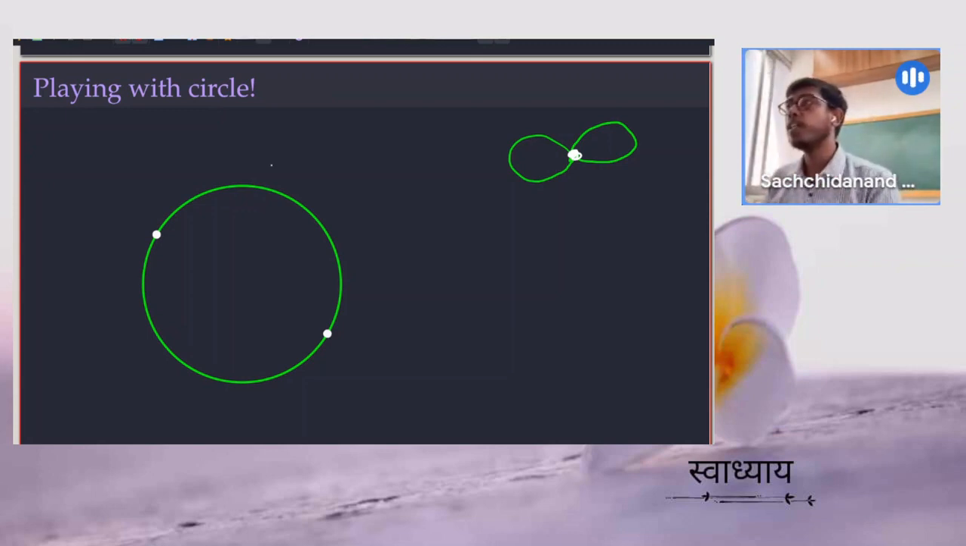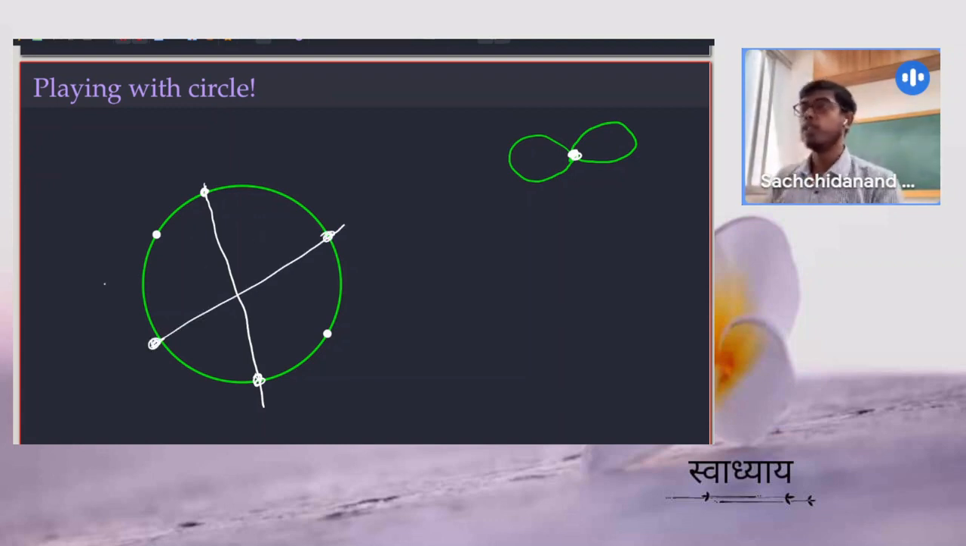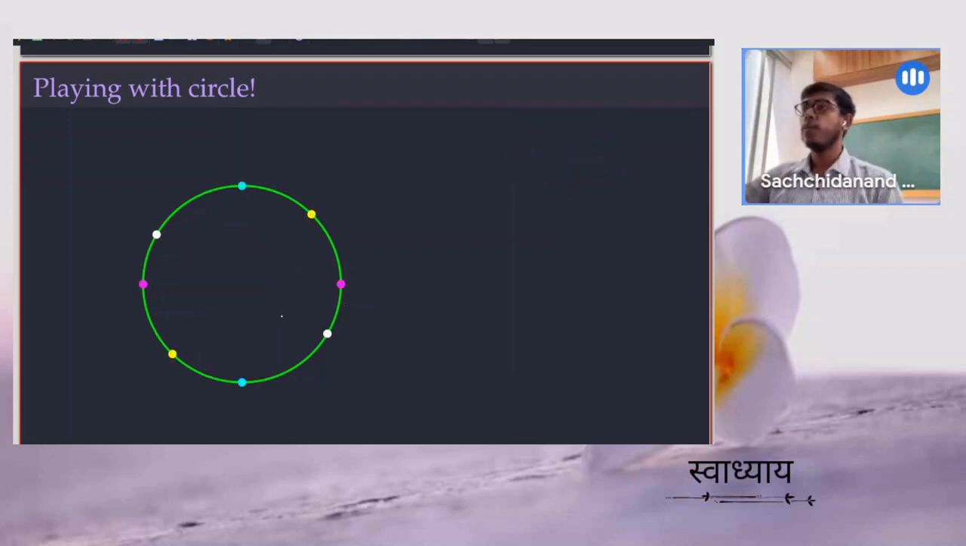So you take any point here, draw a diameter, and glue these two. Again, take this point, draw this, glue this. In a similar manner, we are doing this. Okay, like this. So in other words, we are taking all the points on the circle and gluing them to the other points.